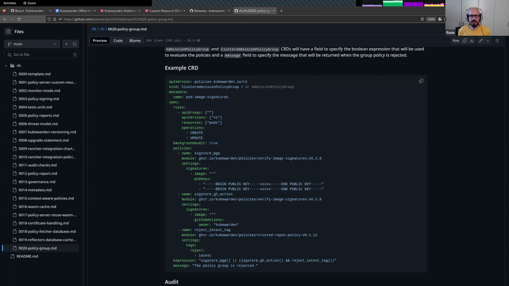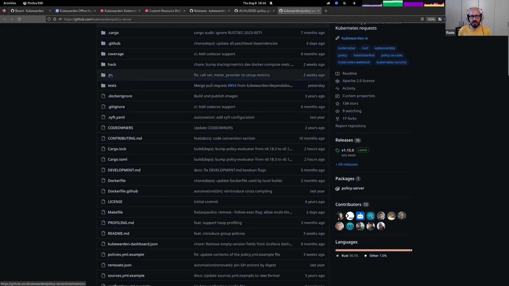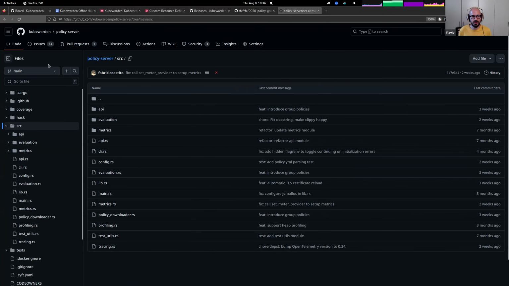Yes. So these CRDs are not part of 1.15. They're going to be part of 1.17, but the work to support them is already undergoing, and it's looking pretty good. What we shipped inside of 1.15 are the changes inside of the policy server that are required to run this type of policies. So generally speaking, this feature is already available, but if you're using Kubewarden to validate Kubernetes resources, this is something that you cannot use yet. You have to wait for the CRDs to be delivered.